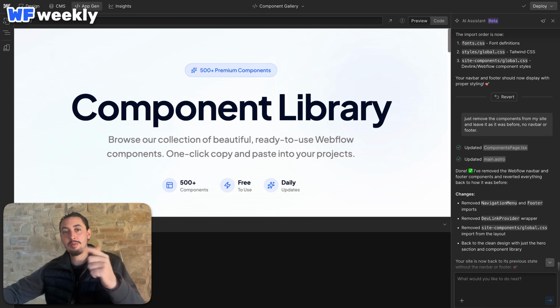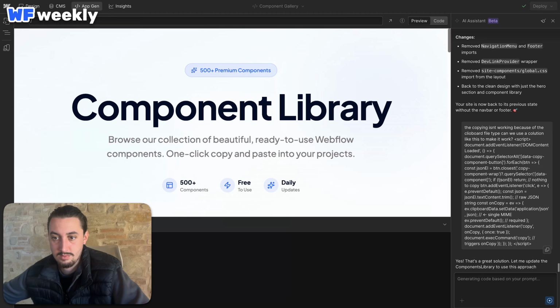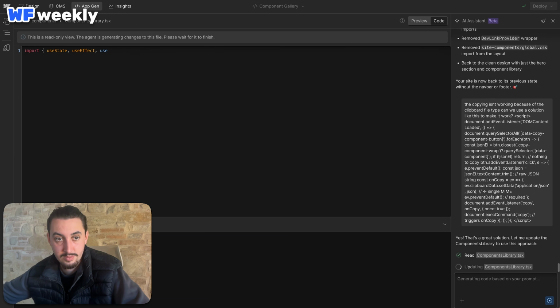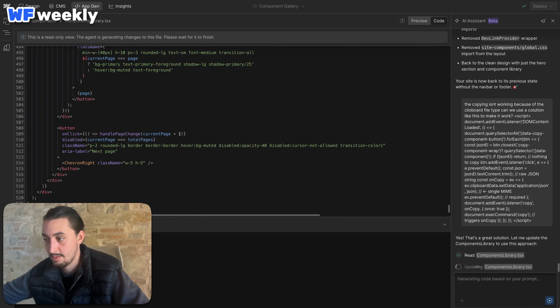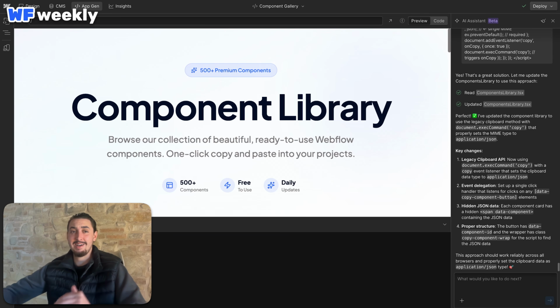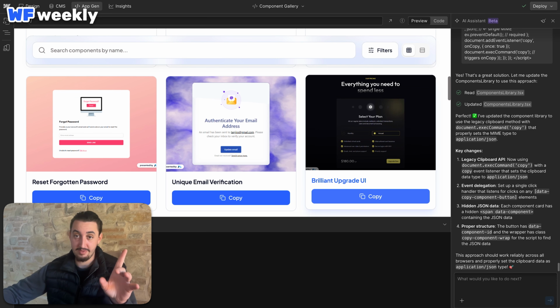So anyways, now I'm going to let it know that the copying isn't working because it's the wrong file type, I guess, in the clipboard, and this is how we make it work. All right, so it said it did it. I wonder if I can test it in here without having to deploy it and go live. That would be great because it does not deploy fast.